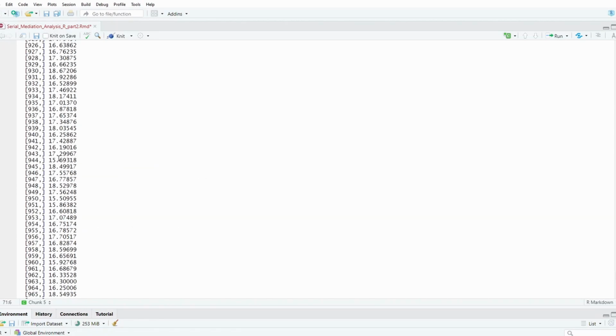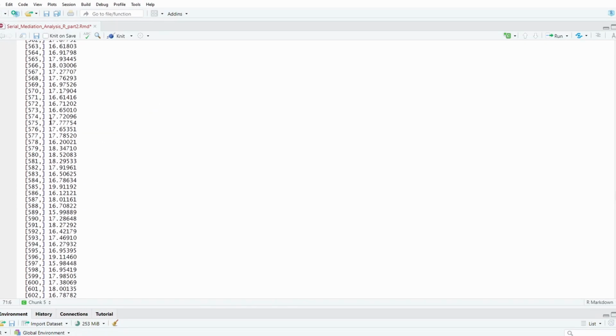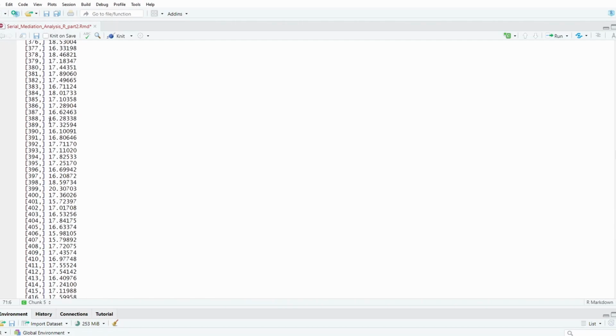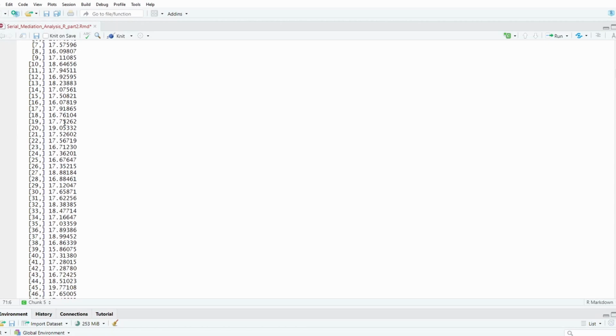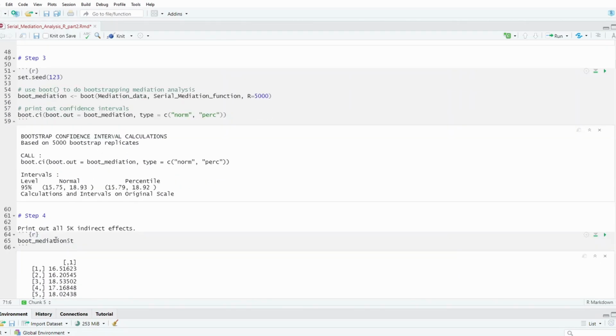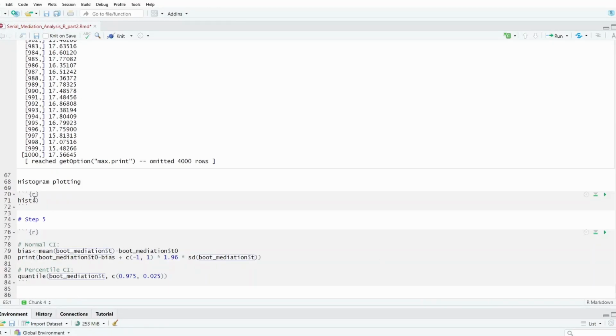So remember, to get this 5,000 number, where can I get that? It's based on the boot mediation, yes, the name we say is called boot mediation. So basically, we're going to plot a histogram. This plot will show us the basic distribution of these 5,000 numbers.